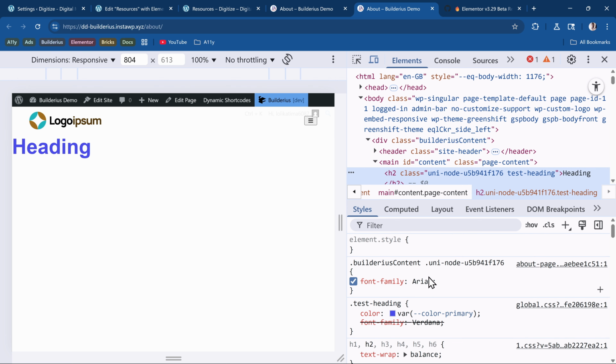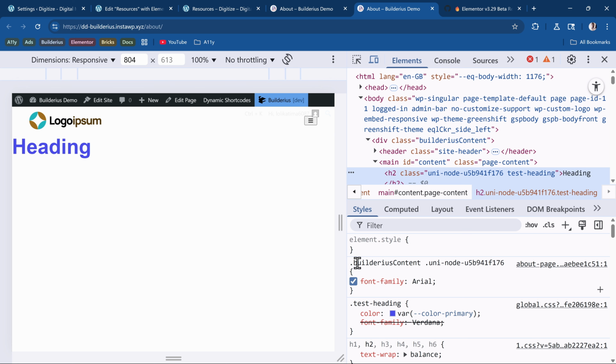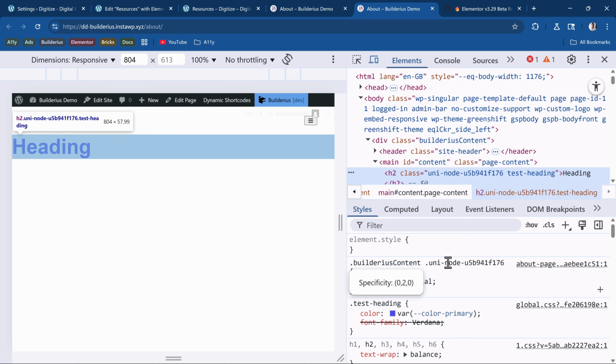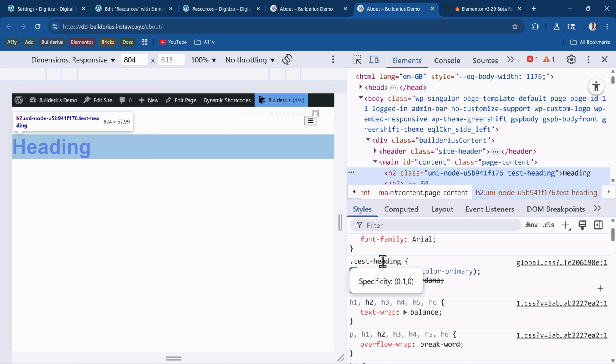You'd see that the local class has the two-class specificity, similar to Elementor. So it has the .builderius content and then a random character. But the global class, not only does it have the name that I put in, which is .test heading, it uses only one class specificity. So that is something that Elementor may want to consider.